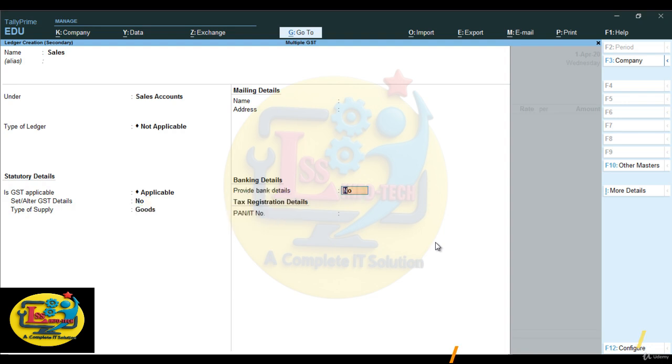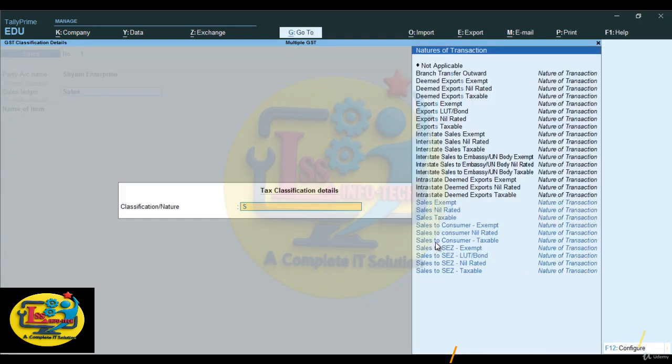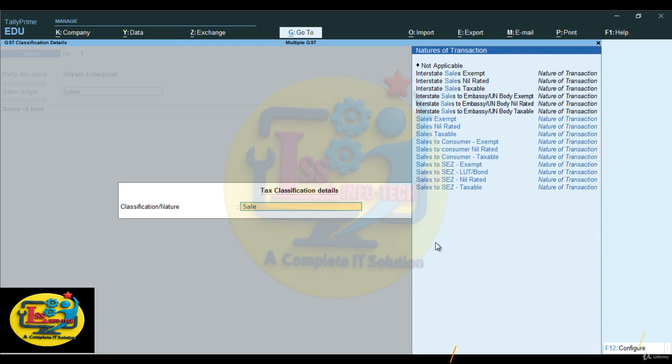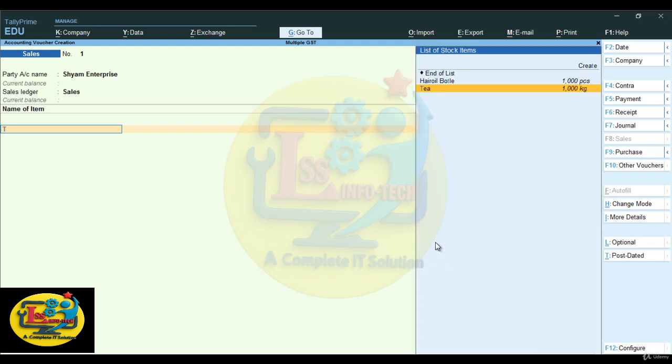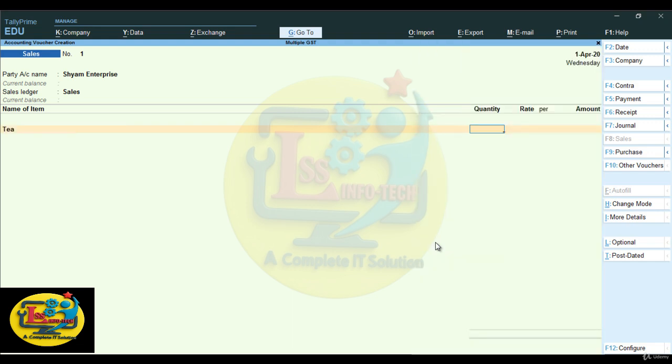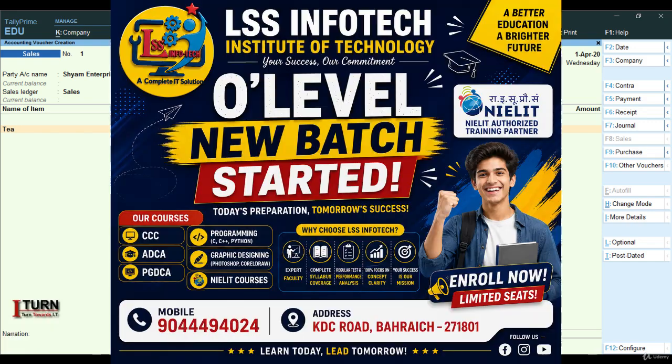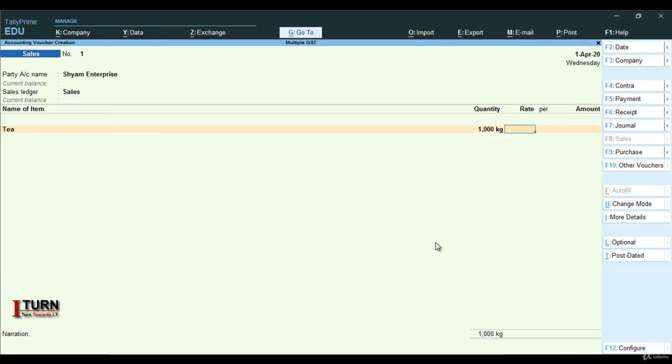Here I am selecting goods. In the classification, I am mentioning sales taxable. Fine. Name of the item, let's say I'm selecting tea once again, and the quantity is 1000. Now tea we have already created, and the GST rate that we have set over there was 5%. So we have purchased it at the rate 200 rupees per kilo, and here I'm selling it at 400.